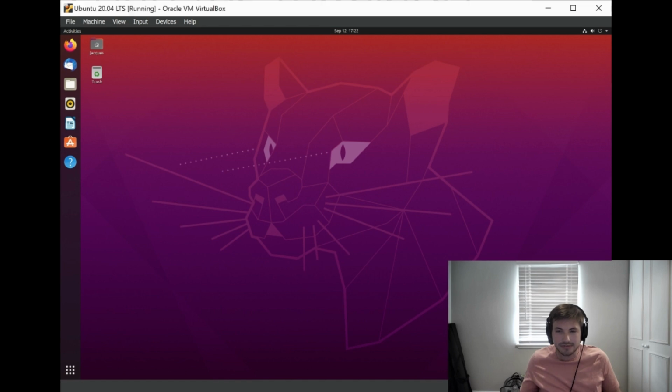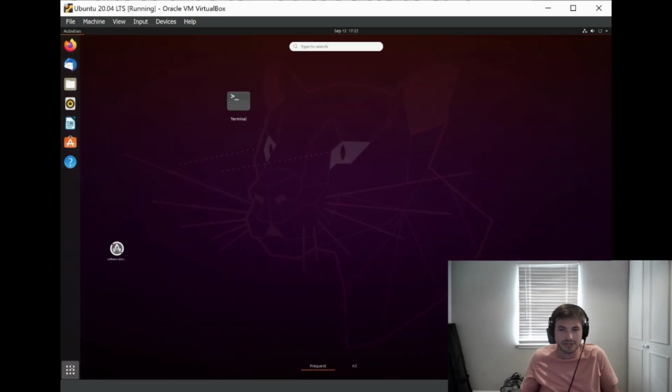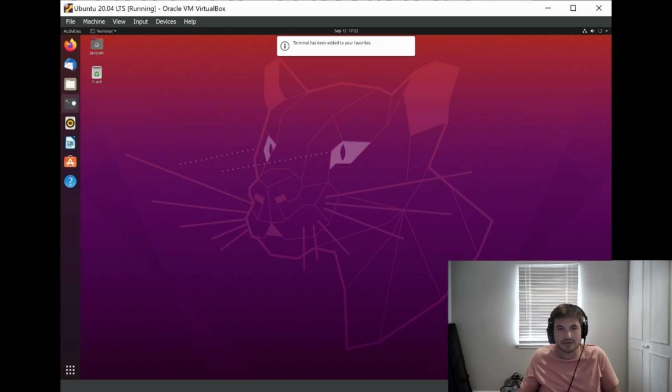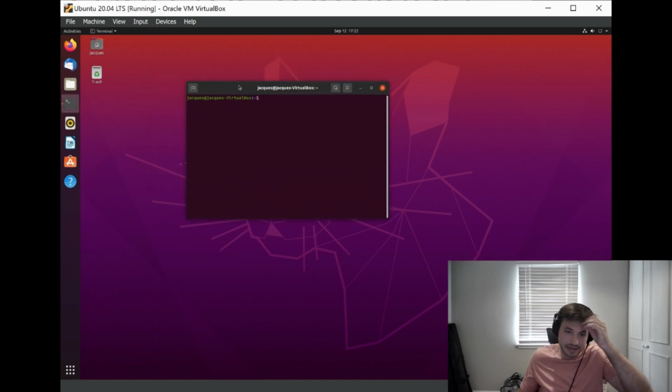So what we're first going to do is go to Show Applications here and select terminal. Actually, I'm going to just drag it into favorites. Let's put it there. There we go. That means we don't need to go to applications every time. So we can go on terminal here.